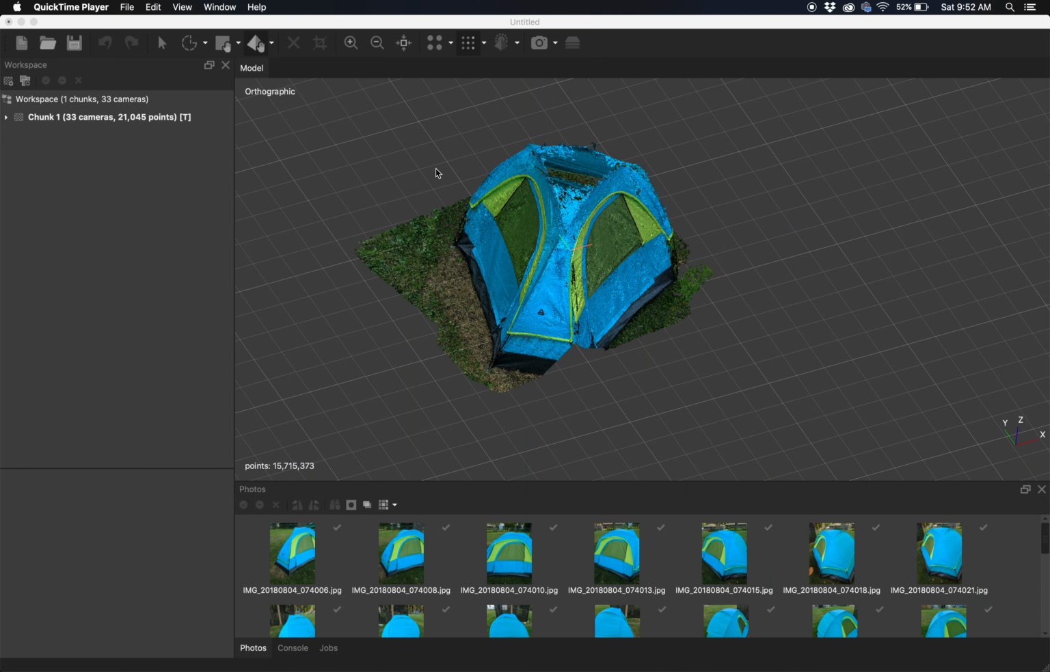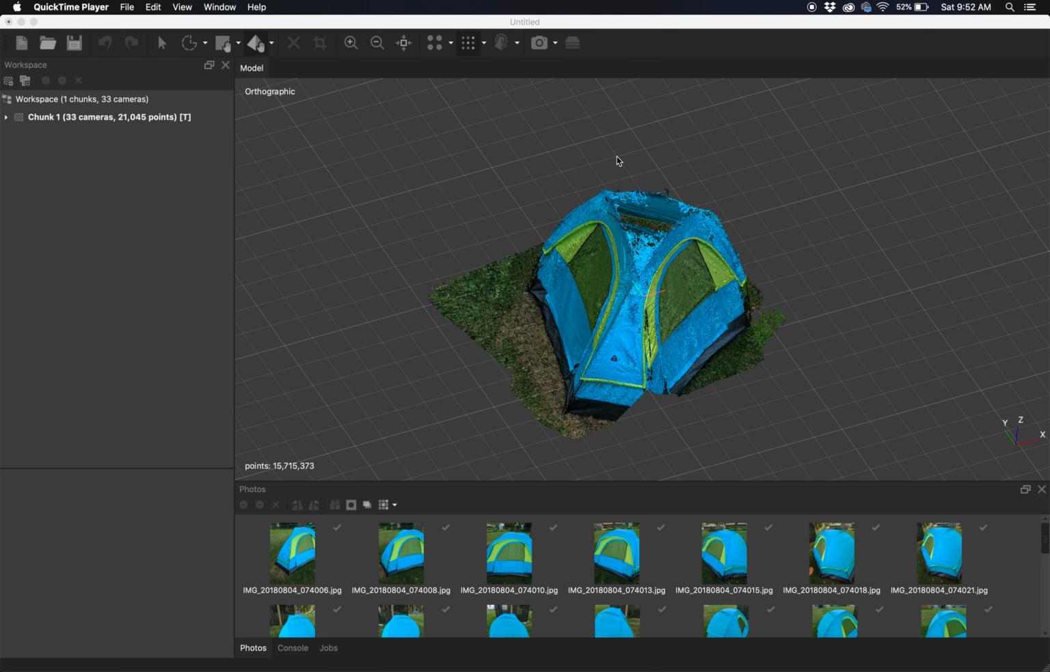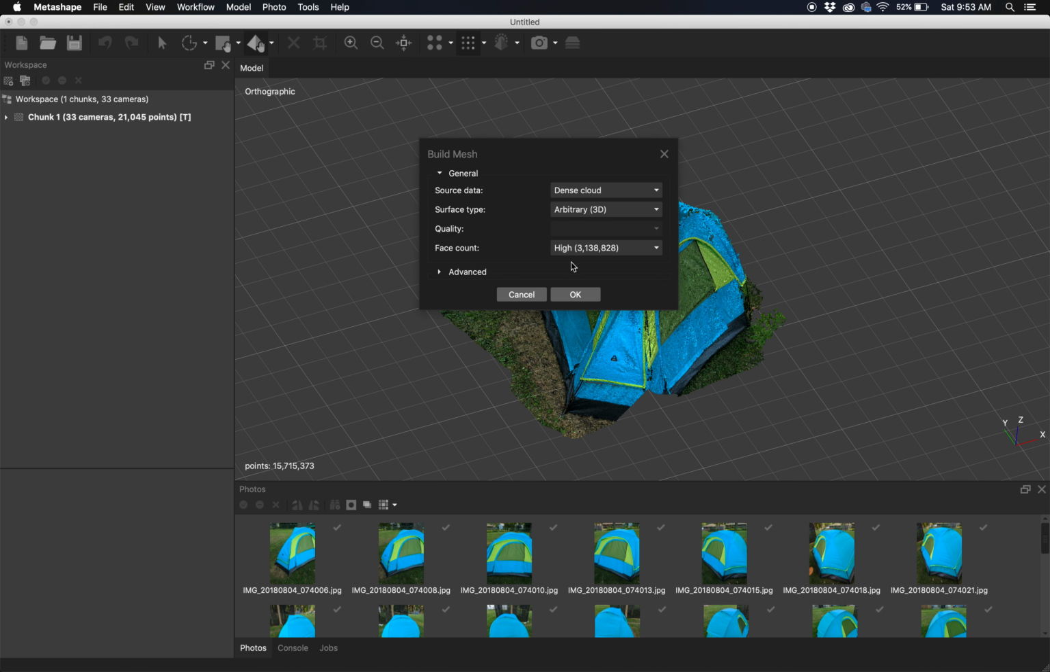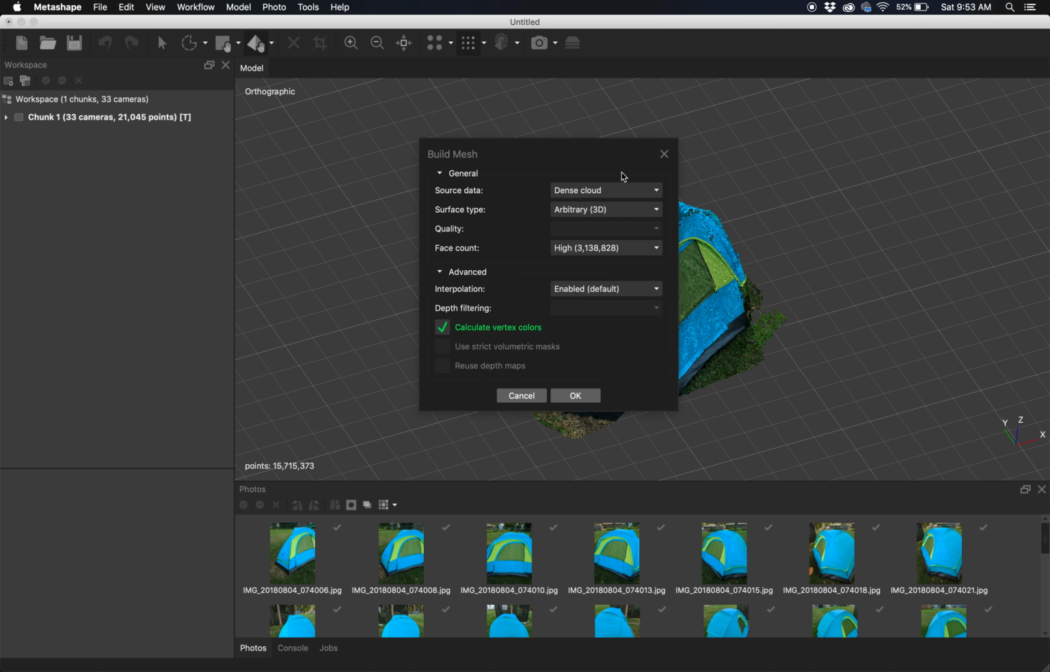Okay, so we have our dense cloud here. What we need to do is build a mesh. And so it's as easy as going to, oops, I'm in the wrong program. Workflow, build mesh. And from here, we'll see a number of choices that we can make.